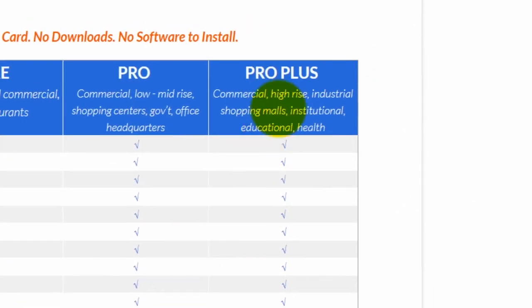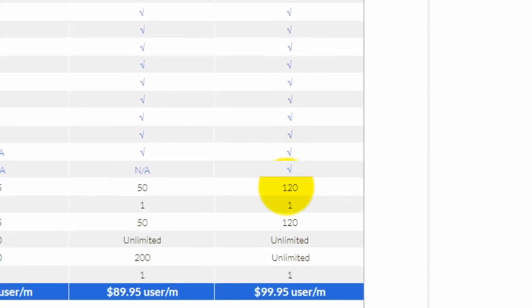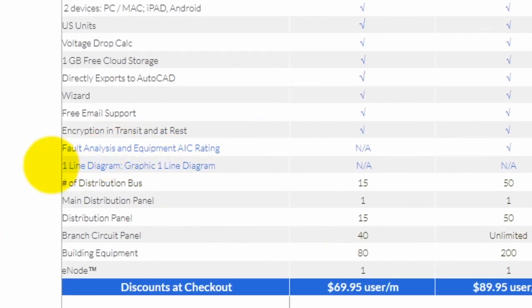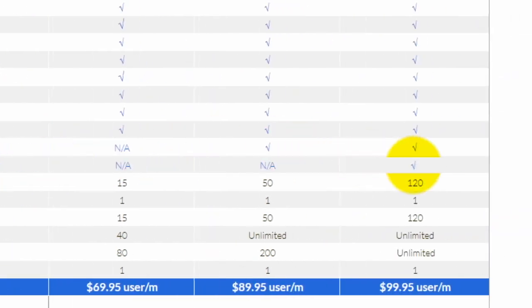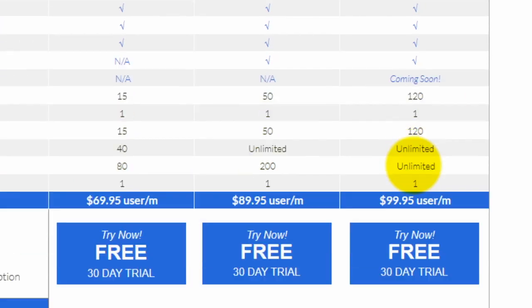Finally, and great for enterprise organizations, the Pro Plus package is for commercial and residential high-rise, industrial projects, shopping malls, and institutional, educational, or health facilities with 120 distribution buses. The really exciting thing is that this package has our one-line diagram and fault current calculation features.